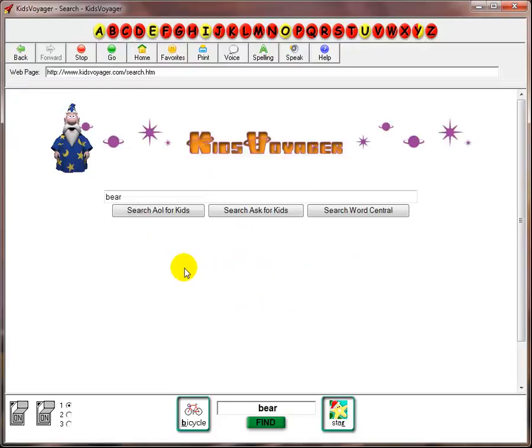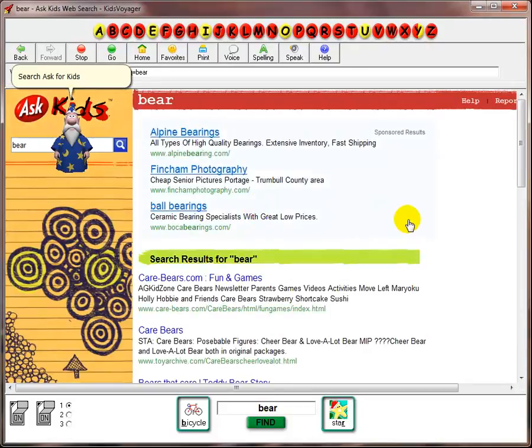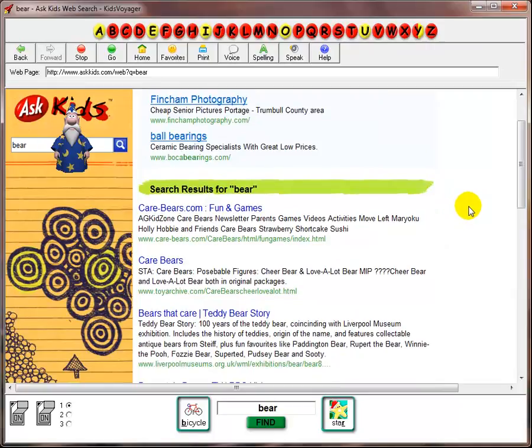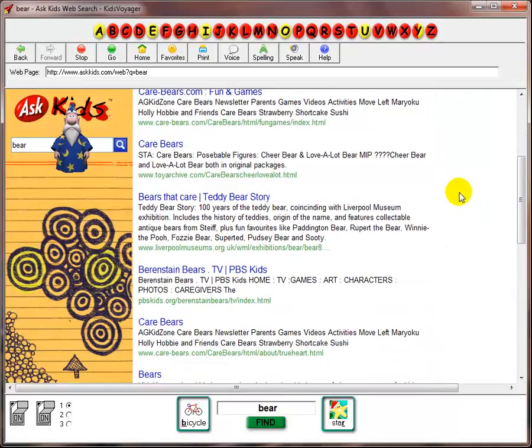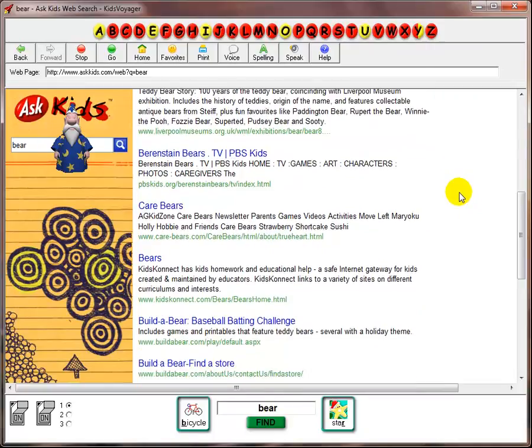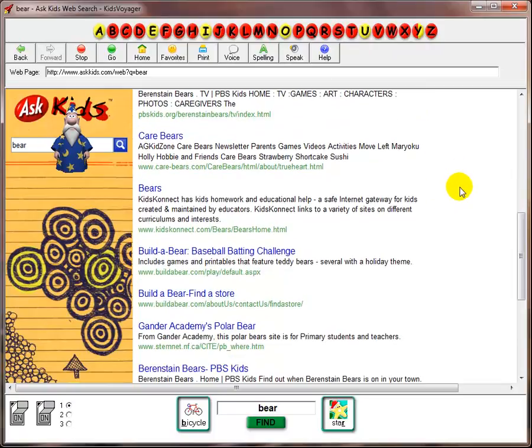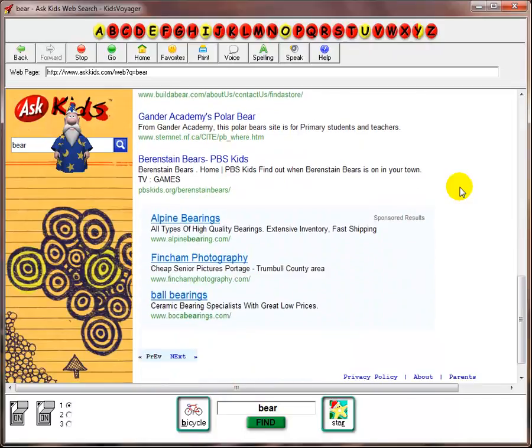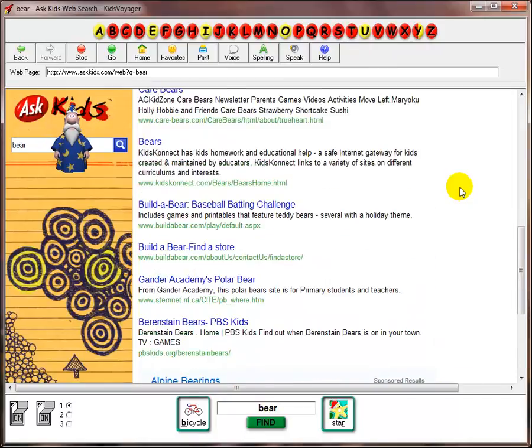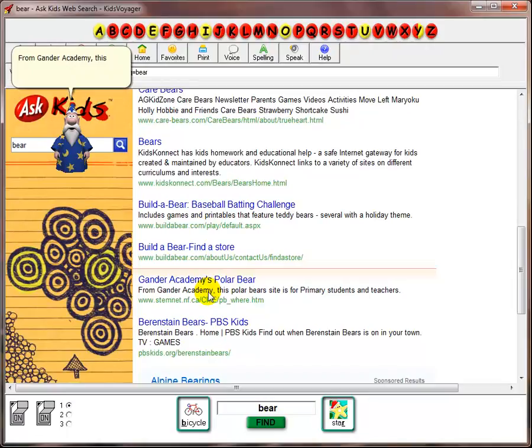And we click there, and let's say we click on Ask for Kids. We'll see a screen that results in a search and a listing of things that have something to do with bears. Now, some of these are a little commercial, things like Care Bears, but if we really wanted to find out things about real bears, we might click Gander Academy's Polar Bear. From Gander Academy, this Polar Bear site is for primary students and teachers.